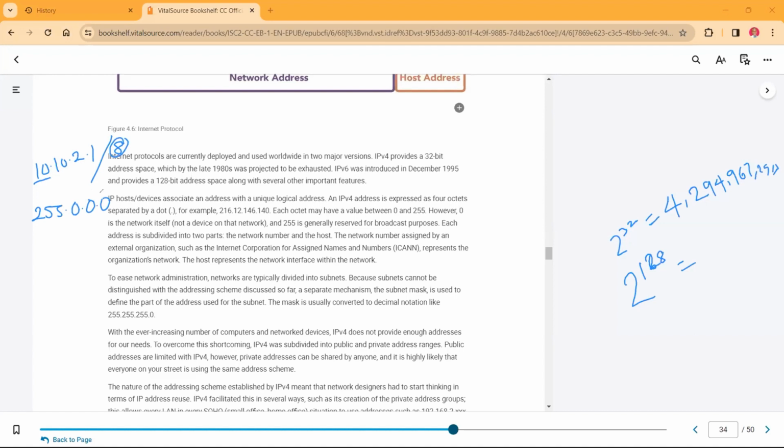And for class B, it's going to be /16, because the 2 octets are on, right? It's going to be 255.255.0.0. And class C is going to be /24, which is 255.255.255.0.